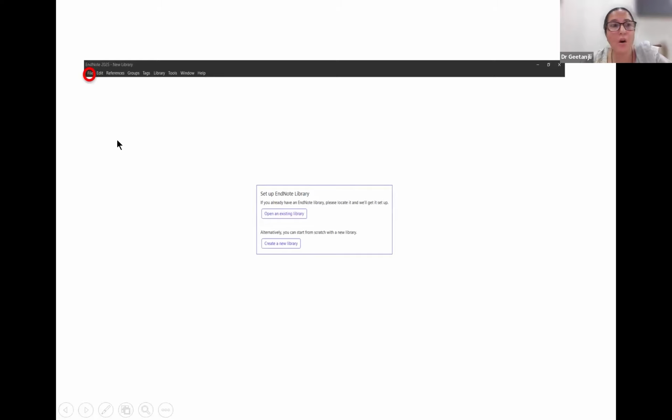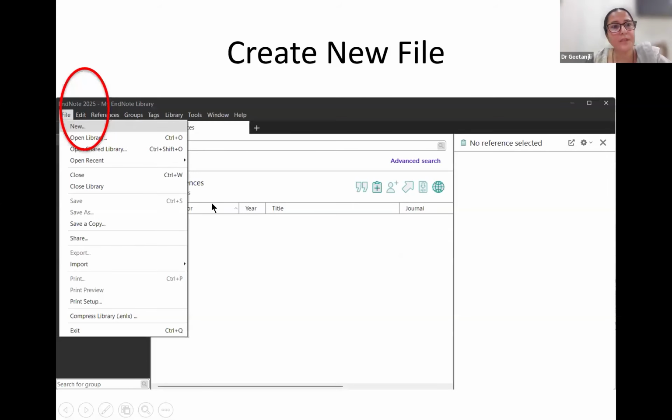Okay. So those who have just now downloaded the software, you can create a new library from this point, or please look at the red mark on the left upper corner. Here is a File option. Click on File, or create a new library from any point. After clicking it, you will get these options. You have to click on New because you are creating a new library. So go to File, click New.